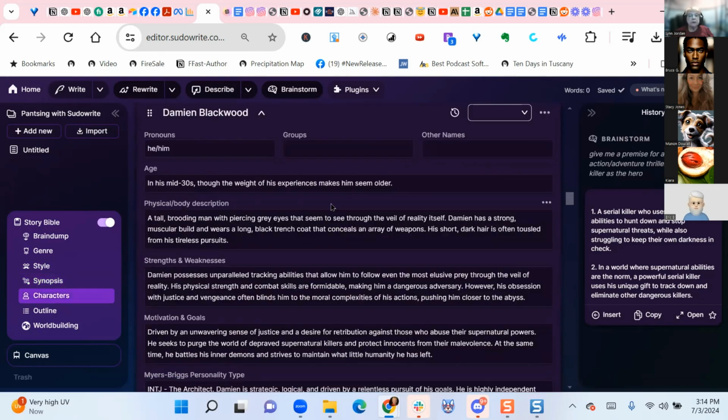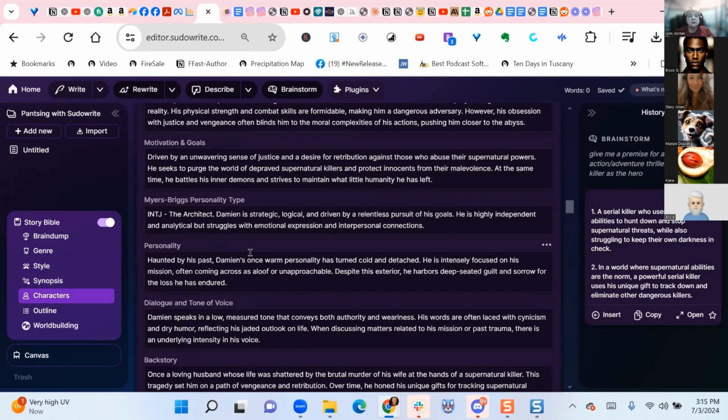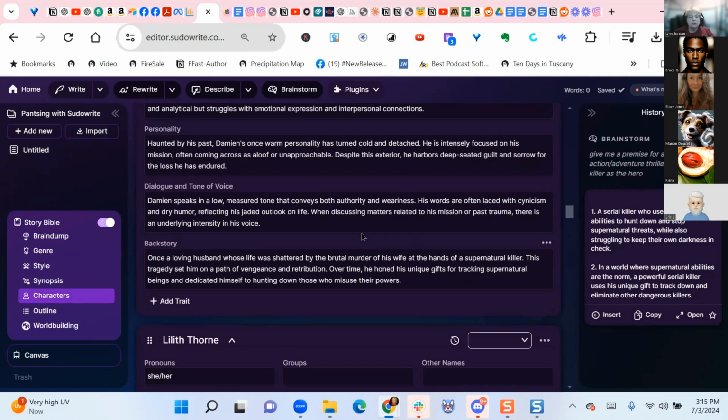Okay, so we have Jamie. Piercing gray eyes. Okay, we'll change that shortly. Tracking abilities. Okay. Physical strength, dangerous adversary. All right. He's the architect, INTJ. Has anybody else noticed that most of these are introverts? Most of the characters it generates. Oh, yeah. And here we have his backstory. We know why he's like he is, so that's good.